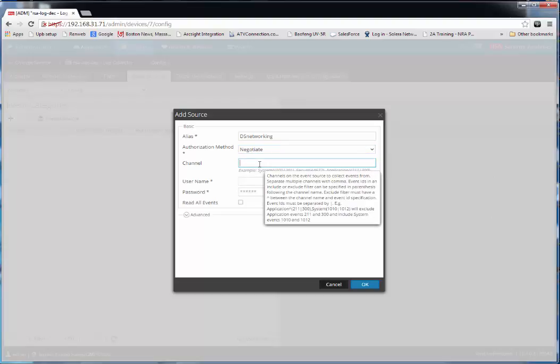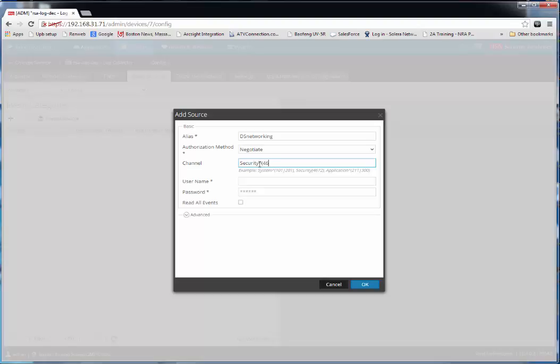However, we have noticed that there are issues with some Windows collection when this is left blank. So what we need to do here is fill out security/4661, and I'll explain that in a moment. System, application. What we are doing here is we are excluding the 4661 message.